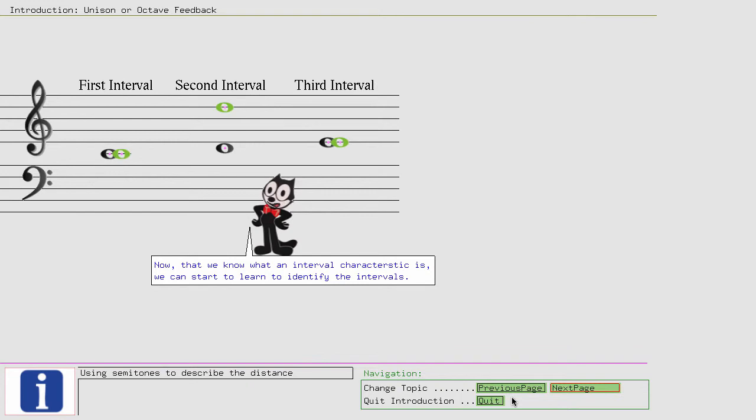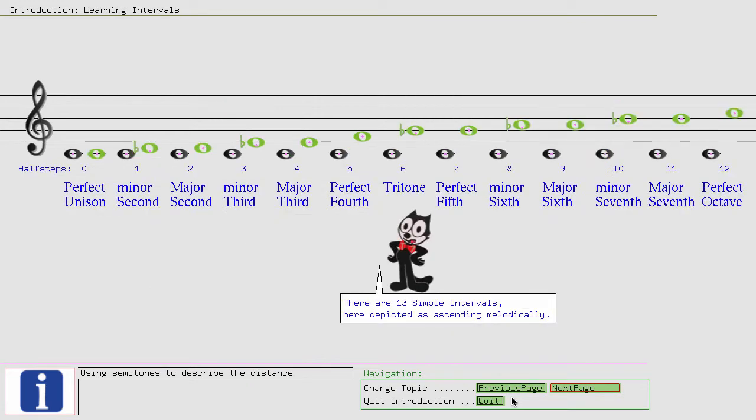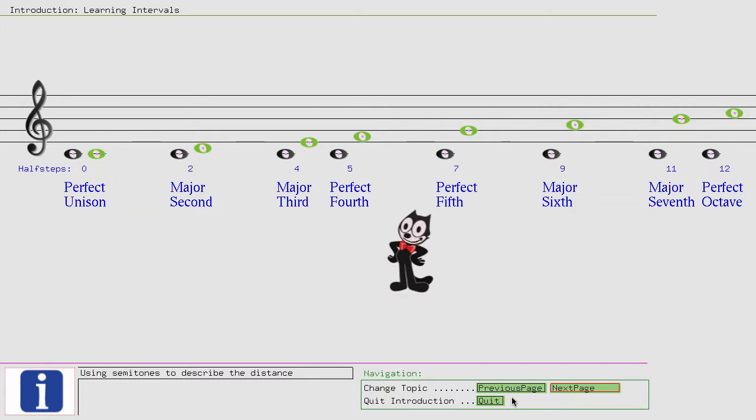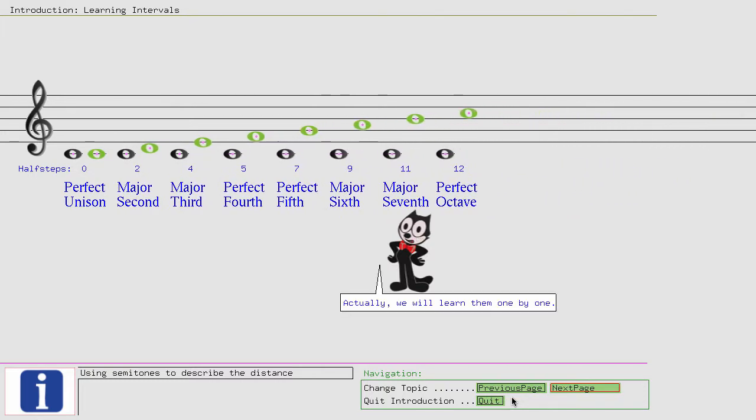Now that we know what an interval characteristic is, we can start to learn to identify the intervals. There are 13 simple intervals, here depicted as ascending melodically. First we will learn only 8 of them, the perfect and major intervals. Actually, we will learn them one by one.